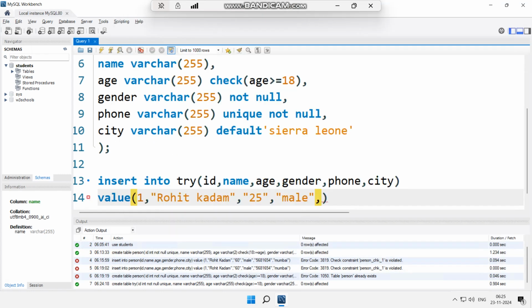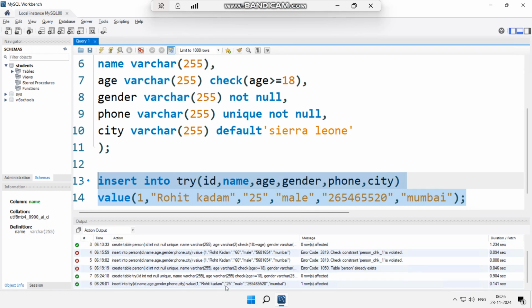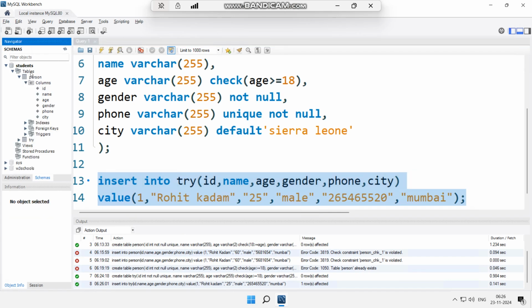After that, comma, I am using the phone number. Suppose my phone number is anything. After the comma, city should be anything. Suppose I'm using Mumbai. This is exactly what I'm using in the last section. Don't forget to use the semicolon. Now I'm selecting that and I'm saying run. You can see the query is properly executed. Now let's go to the table and check whether our data is added or not.